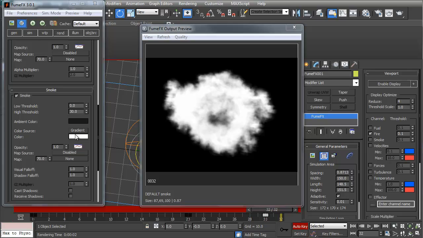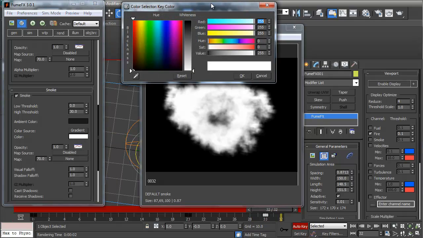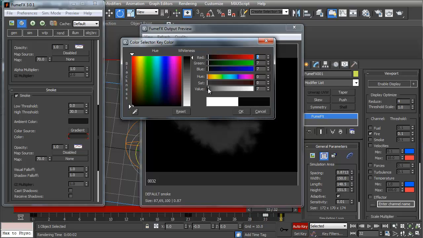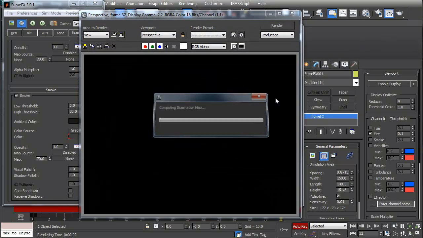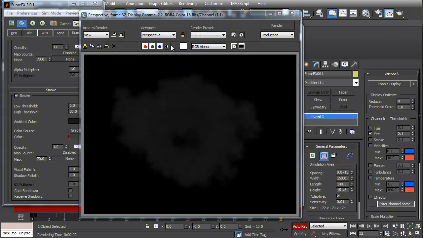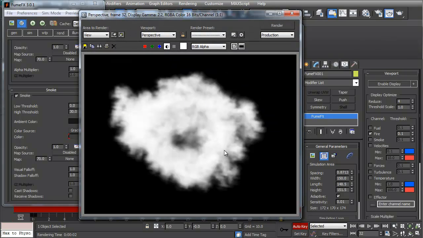Now if you right click on the color, you can go to keyless mode, and that actually switches it from a gradient to a color. And for smoke, we want a pretty dark smoke. Now if I render this, you can see that it's very, very dark. However, if I look at my alpha channel, I do have quite an okay breakup here.